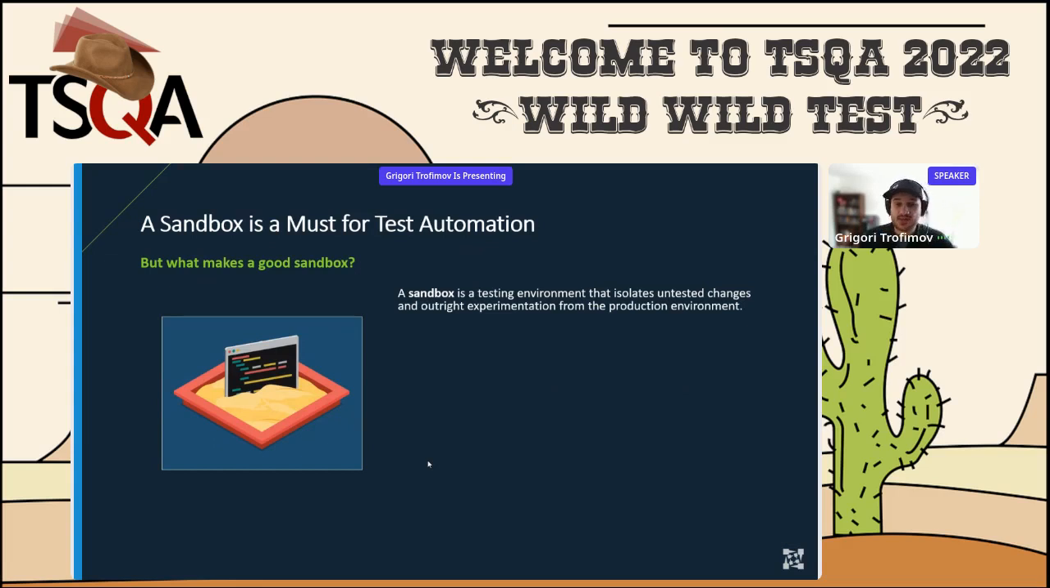A sandbox is a testing environment that isolates untested changes and outright experimentation from the production environment. Basically, we don't want to push untested changes. We don't want to push untested implementations directly into production. We want to validate those things somewhere first, and those are lower stage environments, essentially, that we're referring to, and these are the environments we're trying to capture in a sandbox.